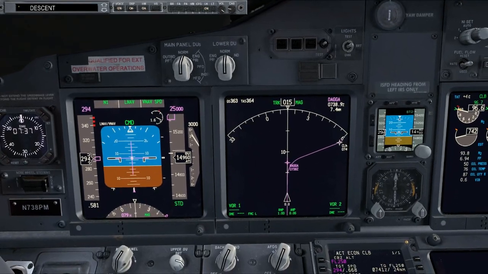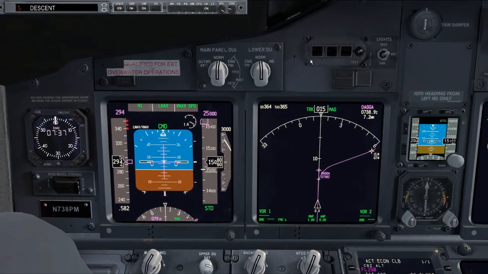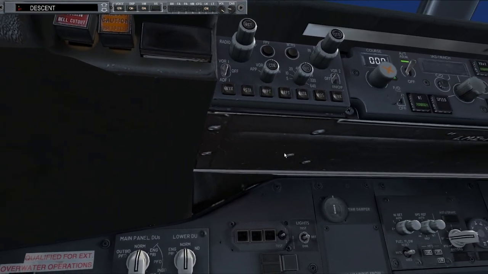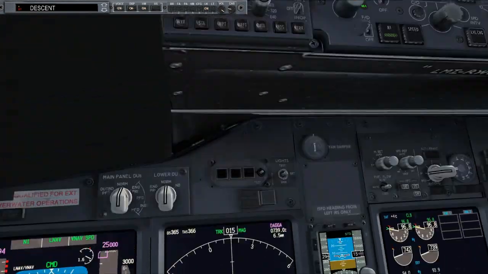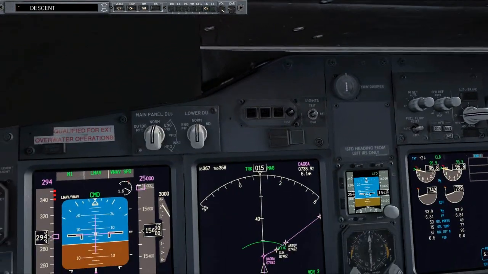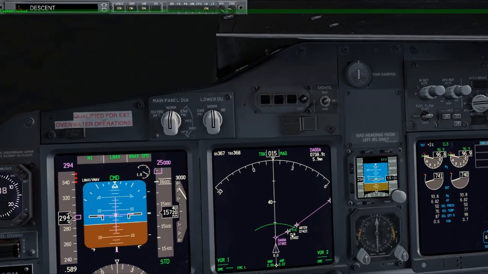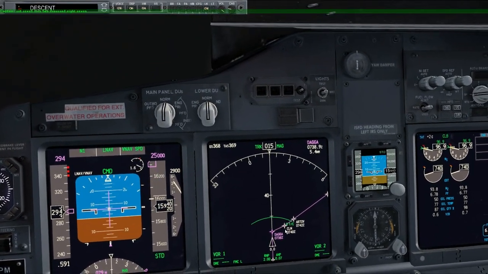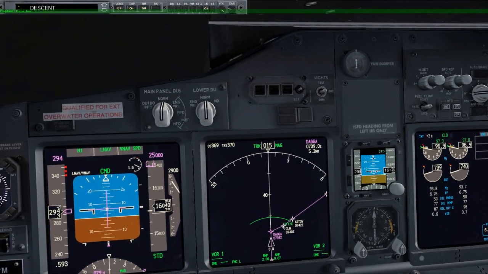Love that. Alright, let's change the range on this a little bit out so we have a better view of our flight plan. That's a bit better. That's a lot better. So there's our top of climb just after the CLN or Clacton waypoint.